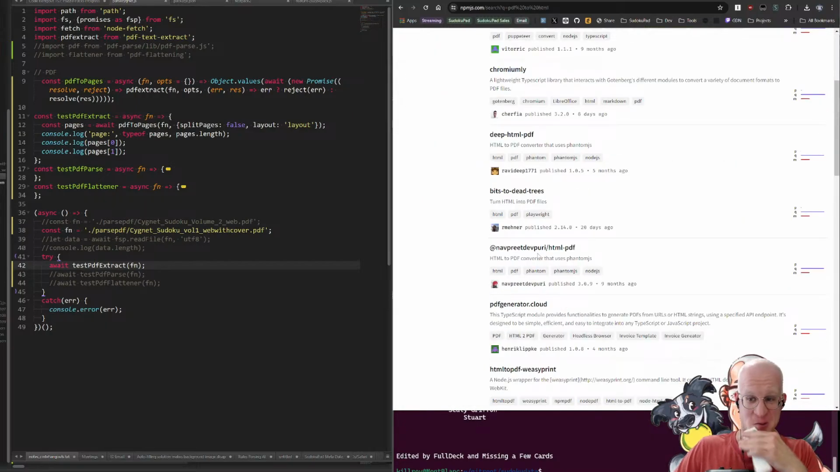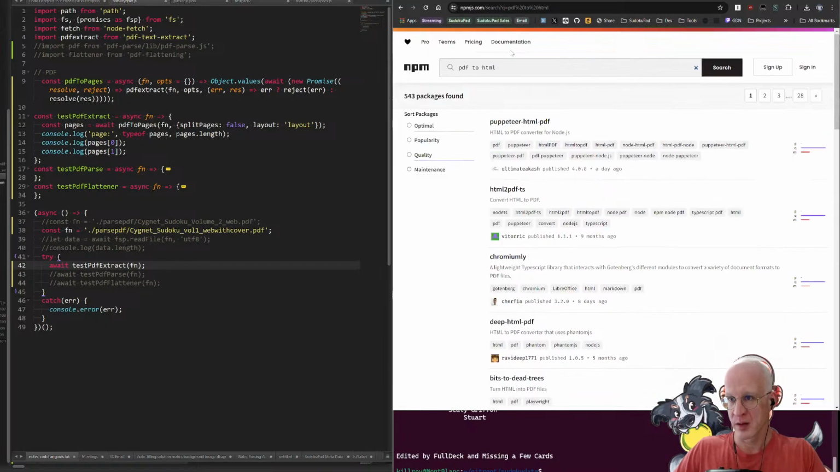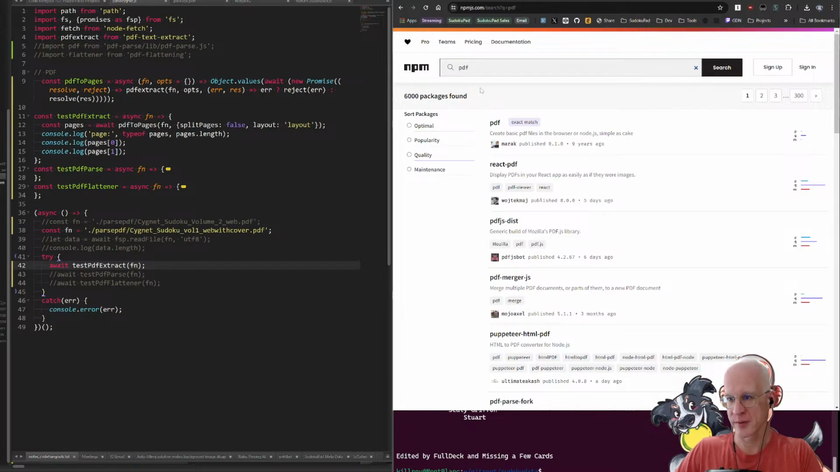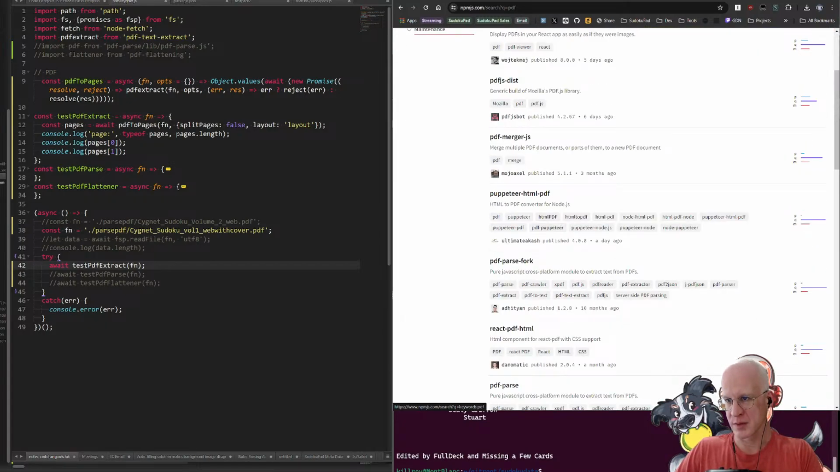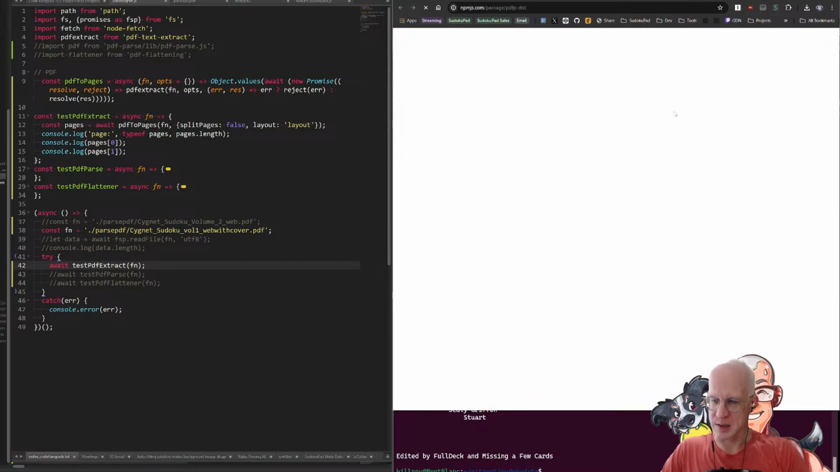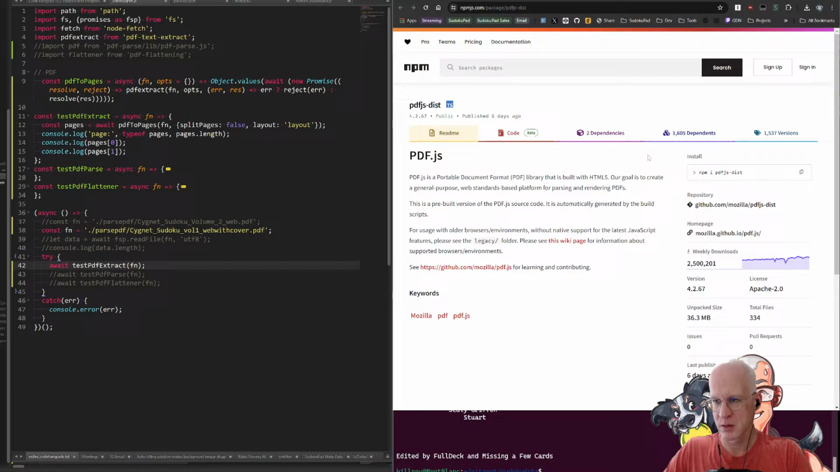Everybody goes the other way around. PDF.js dist. PDF.js seems to be the granddaddy of them all. Built for the HTML5 goals, to create a general purpose web standards-based platform for parsing and rendering PDFs. This is a pre-built version of the PDF.js source. It's automatically generated by the build script.